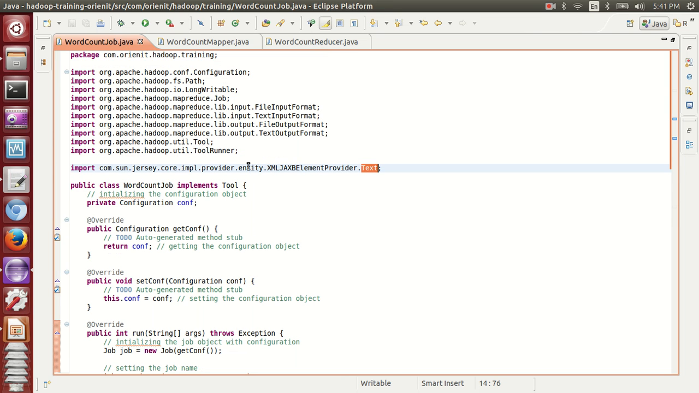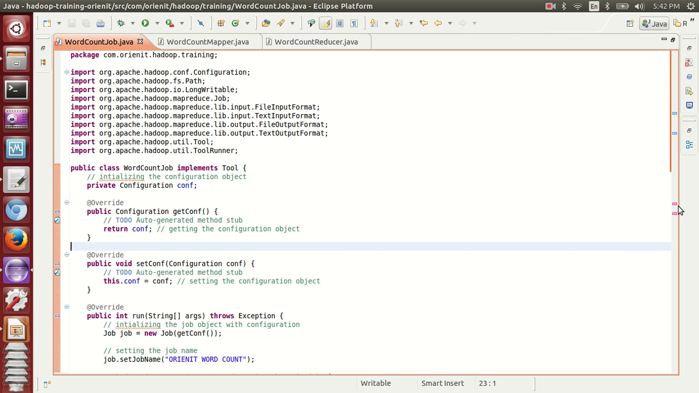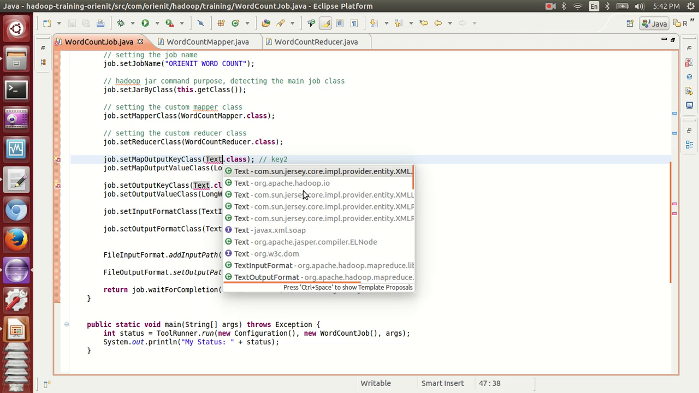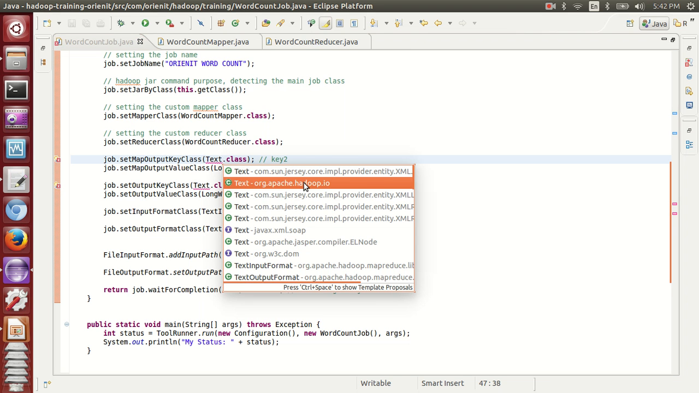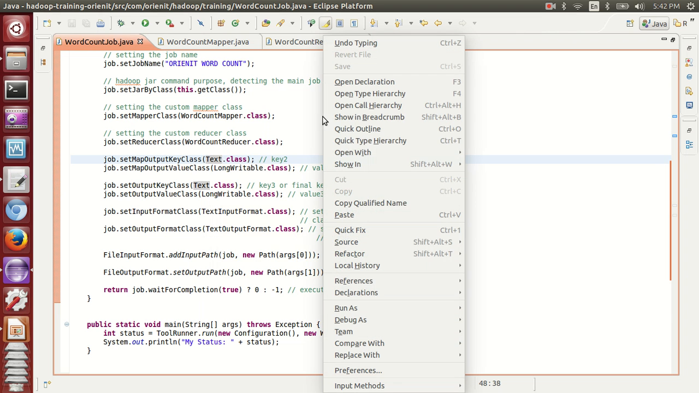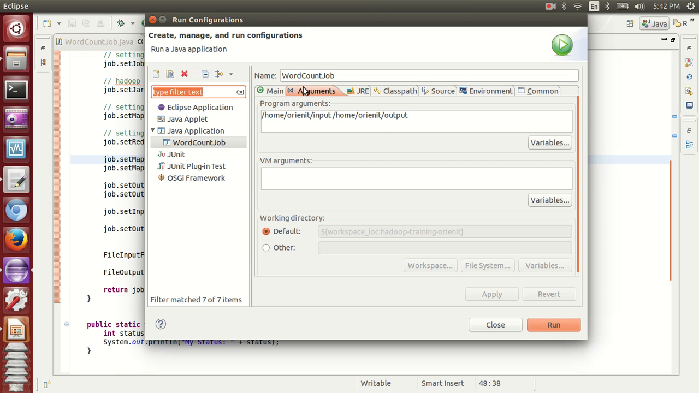This is not the Text. So delete this line, and you can see the red marks. Go here, this is the place, press control 1, and choose the second one, that is for the mistake. Yes, done. Now run it again. Arguments, input, output. Let's see whether it executes or not, because some issues may still be there.